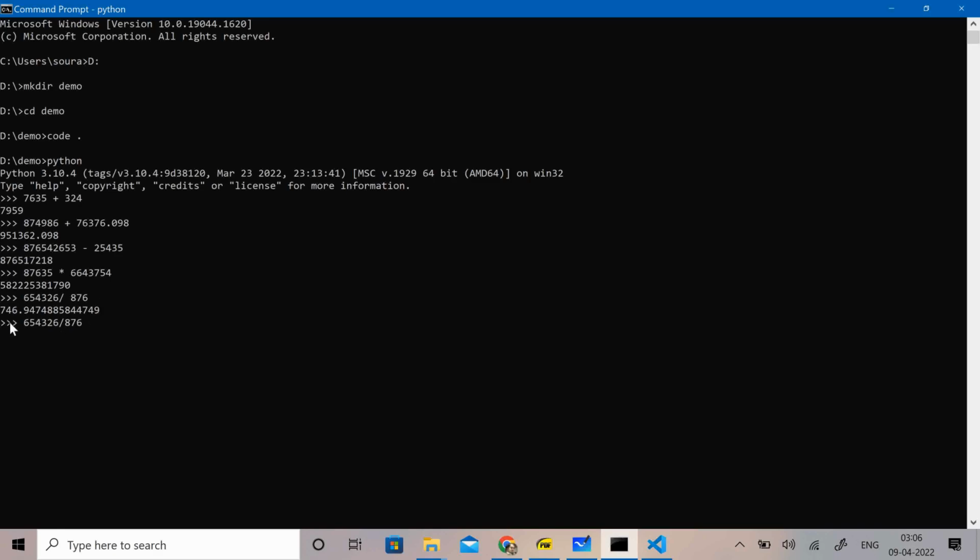So just see over here. You got 746.94748858, a big number, right? And it was a fraction. When you do integer division, it basically takes the floor of the quotient. In mathematics there's a function called floor, which takes the integer that is less than or equal to that particular number. So for this you get 746, which is the integer.